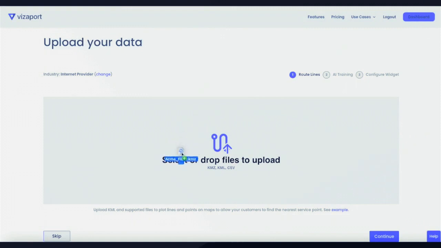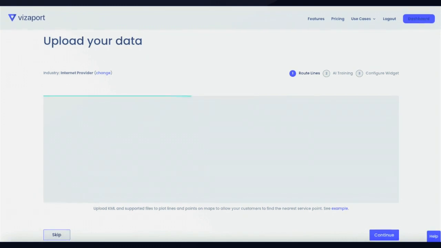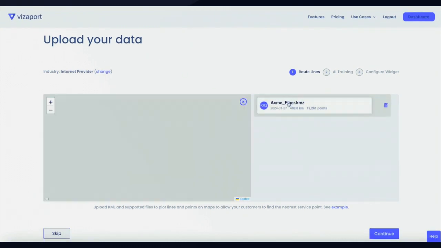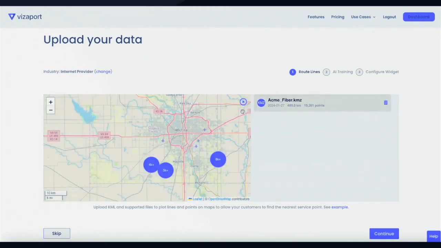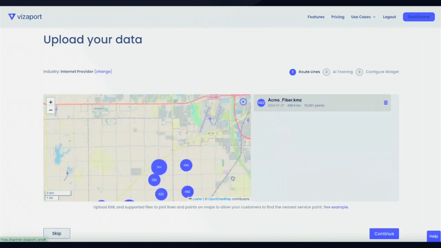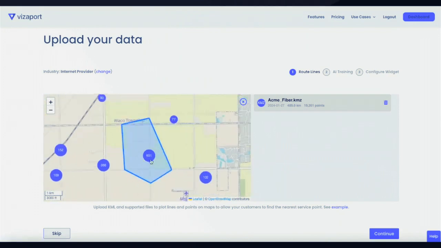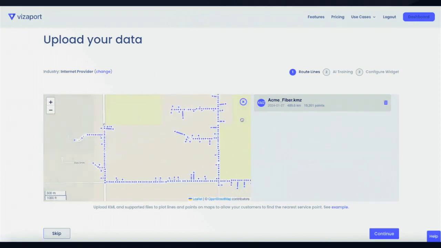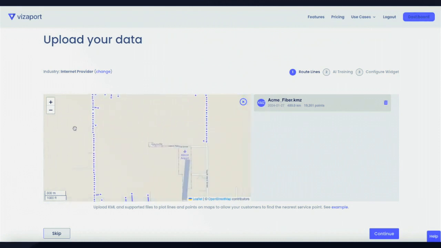Next, let's show how all of this is created, what you just saw. This is the Visiport configurator, and we will load a KML file, which might take seconds to sometimes minutes depending on the file size. And here you'll see from dragging and dropping a KML file, we have plotted the lines and the splice points on a map. And that's how data is loaded into your widget.